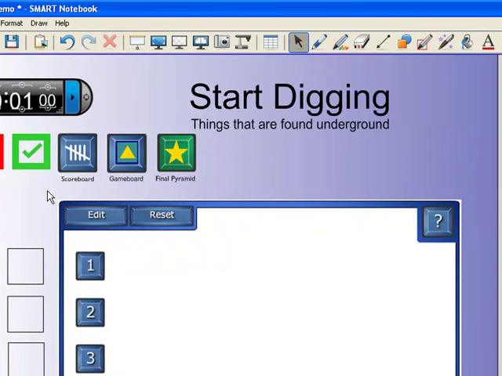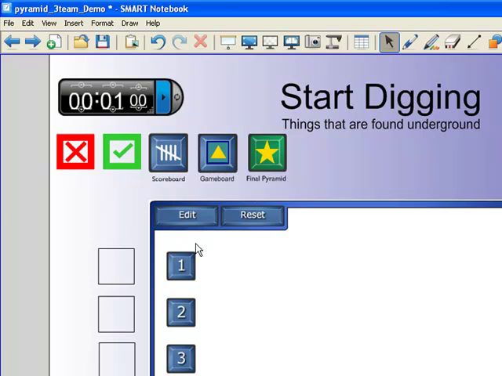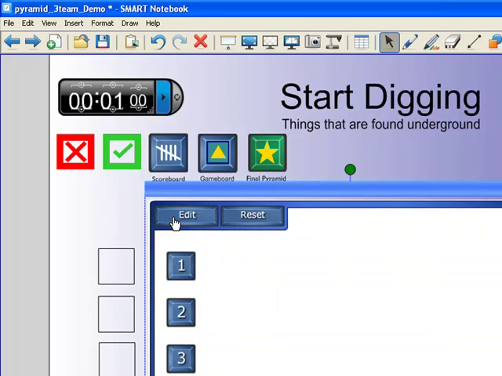Underneath that, we've got a Notes Reveal gadget from the Lesson Activity Toolkit. To edit the Notes Reveal, just click the Edit button, and you can add your own words. In this case, a carrot, a groundhog, a mine, and so on. Now, the way you play this game is each team has to pick one student to be in the hot seat. The hot seat is a chair facing away from the smartboard. That student in the hot seat cannot turn around to see the words.